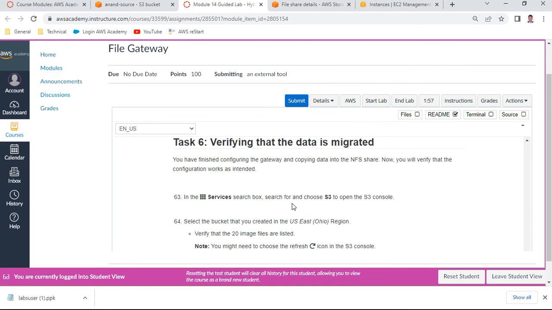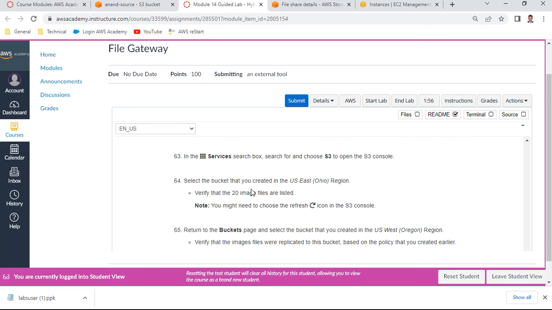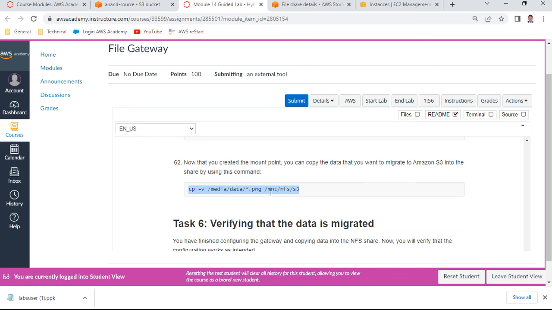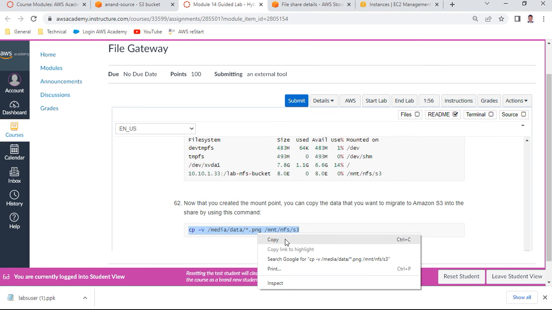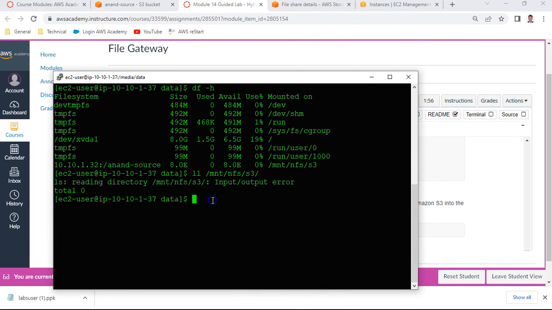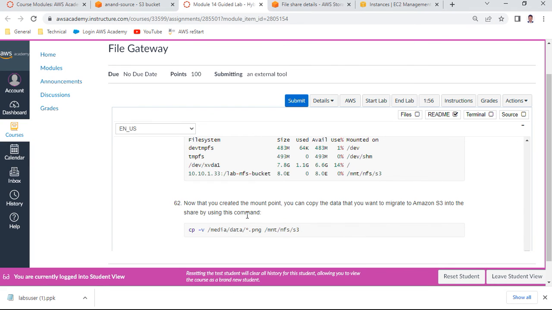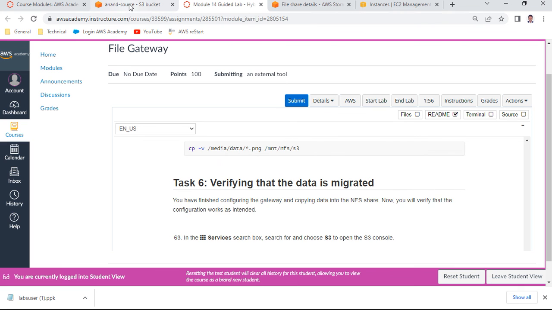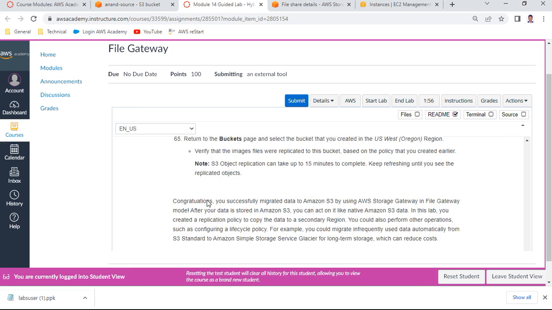Now that you have created it, you can copy all your data files. So verifying the data is migrated. Yes, this is the last part. Once we have done this, it should come across to view all the files in the bucket. Actually, it is giving us an input-output error. I am not very sure where we have gone wrong. The last task is, as you can see, the file should be copied here, but it is not shown here.